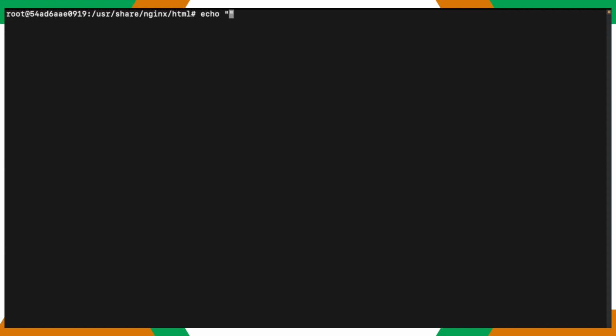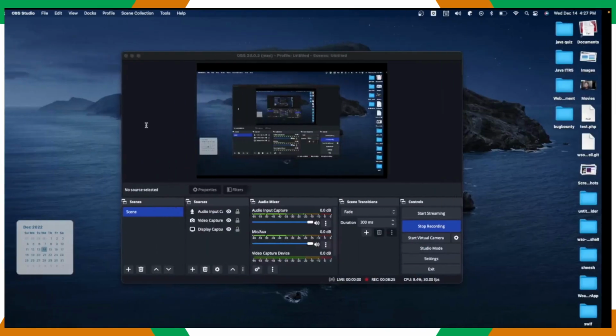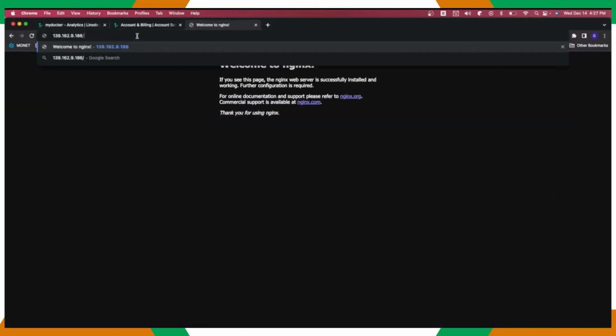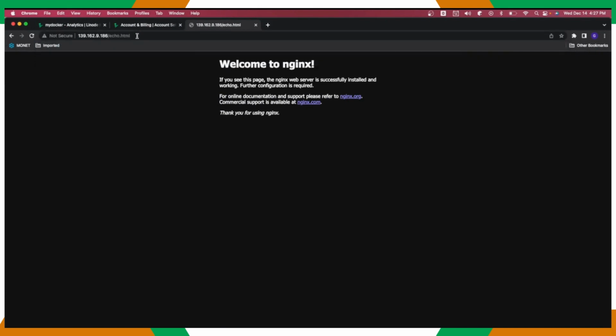echo script alert, welcome to my website, and save it as echo.html, and then we can access it on our website here. I'm going to go to echo.html. Boom. Oh, it's not showing the alert.